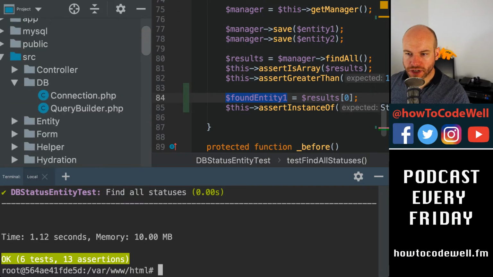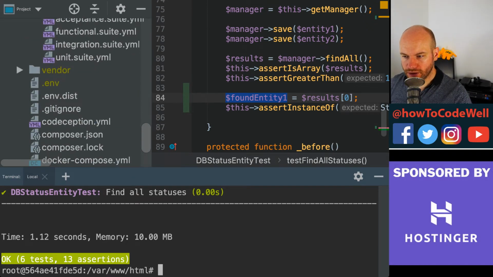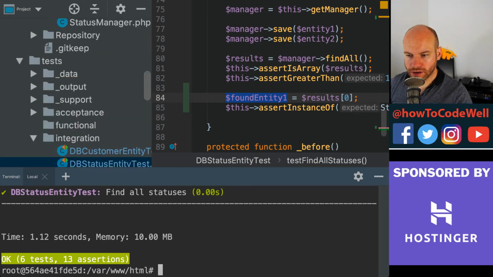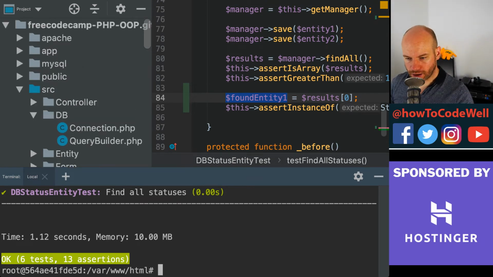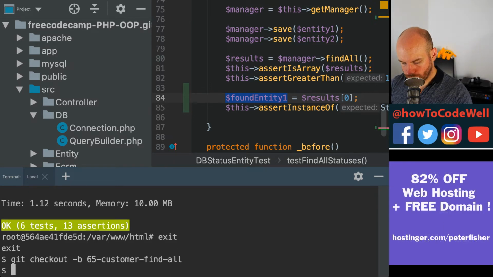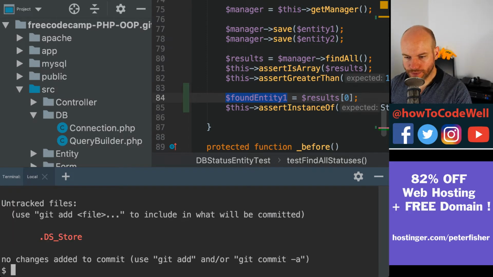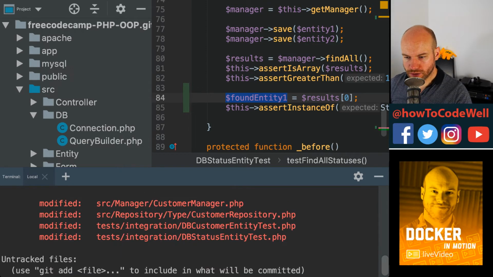Okay, I'm going to just commit this back to the repo, and then we'll have a little chin wag. So let's see. We come out of the Docker container, and we do a git branch, because I can't remember where I am. 65. Let's do a git... What am I doing? Git status. That's what I need to do. Let's have a look what I've done. I've done all of that stuff.